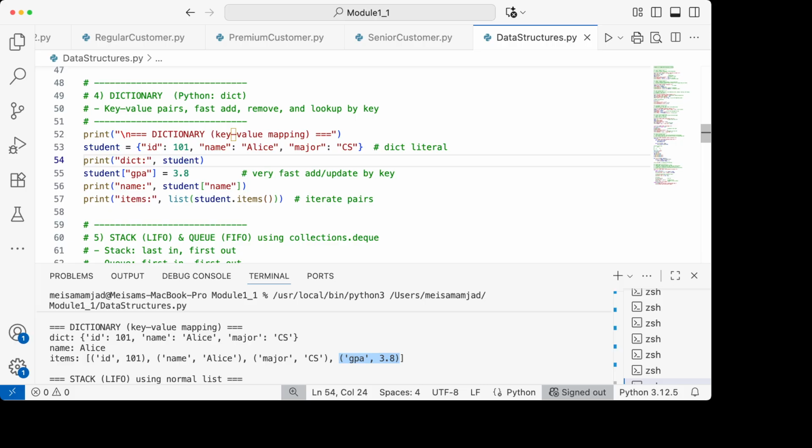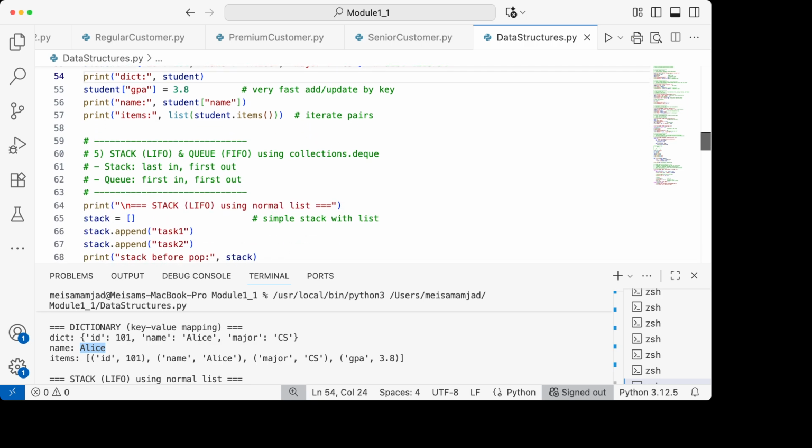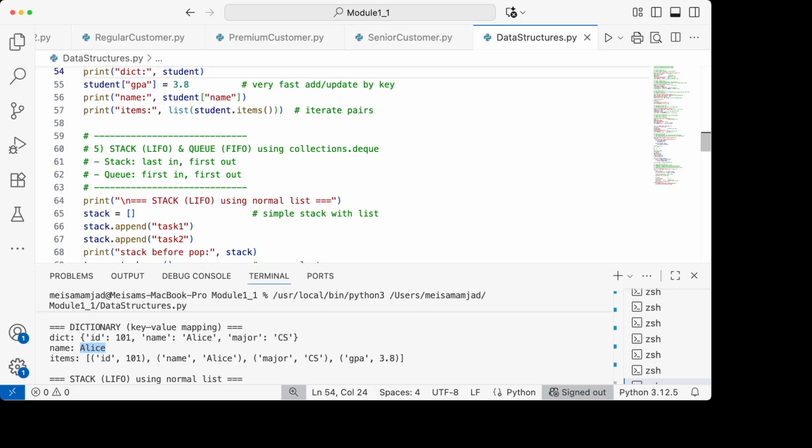You want to get a value from a specific key. That's how you do it. Same as arrays and tuples, except instead of an index, you just use the key and it gives you the value. The name is Alice in this case.